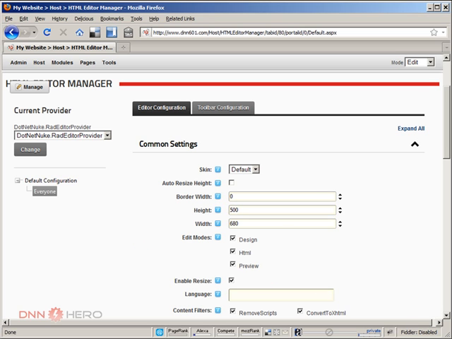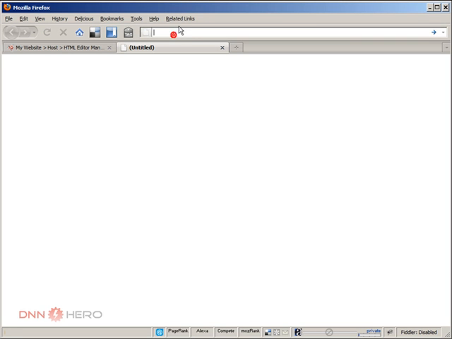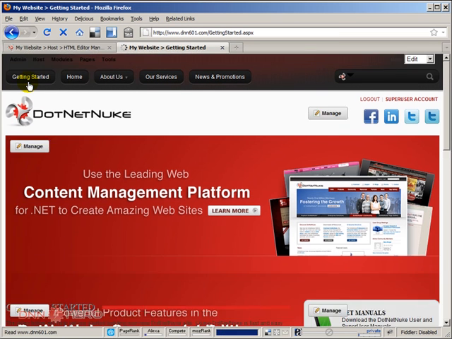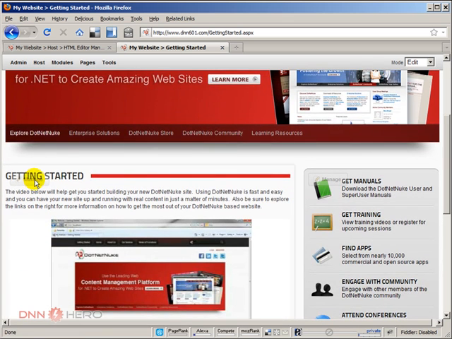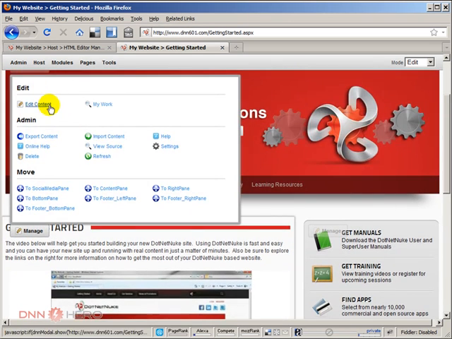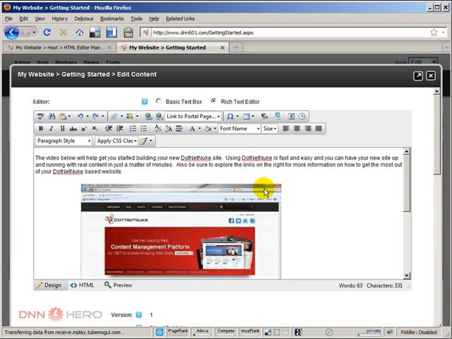Let's have a look here. I'm just gonna open up a new tab and open the website again. I'm just gonna go to the home page, to our getting started page. And if I go to the editor under manage and click edit content, this is the editor that is coming up, and I'm logged in as super user, admin user.